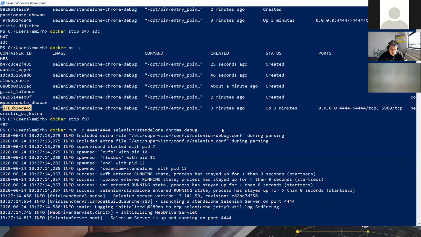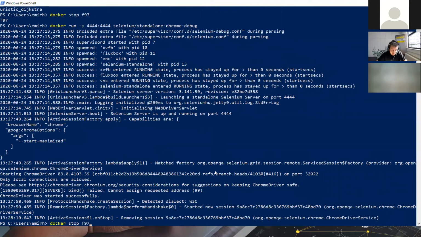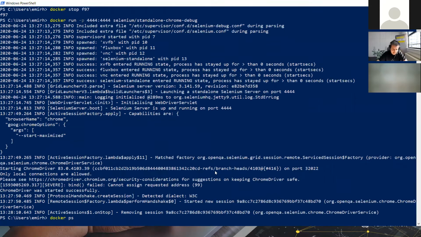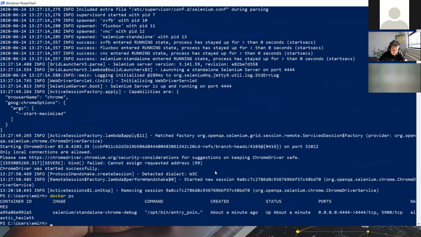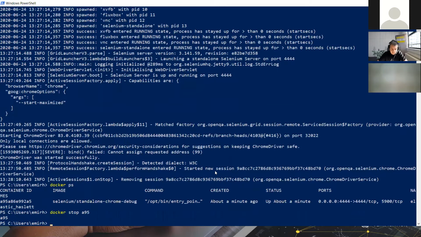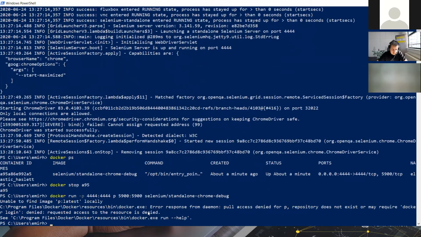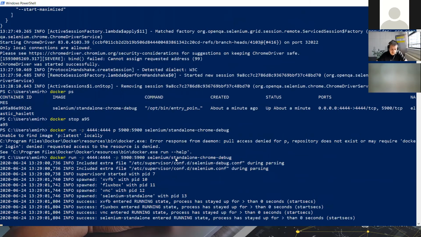So now, instead of doing this, let me stop and run docker ps again to see what's running, if there is anything else. Yes, let me stop it. Stop A95. And instead of docker run -p 4444, I will say docker run -p 5900:5900 as well. So now I have two ports exposed from this container.